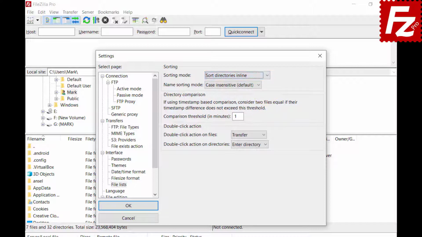Sort directories in line lists all entries in strict alphabetical order, no matter if they are files or directories. With case insensitive, there are no differences between lowercase and uppercase letters. With case sensitive, uppercase letters are listed before lowercase letters. Natural sort is case sensitive and sorts whole numbers instead of only sorting digits.